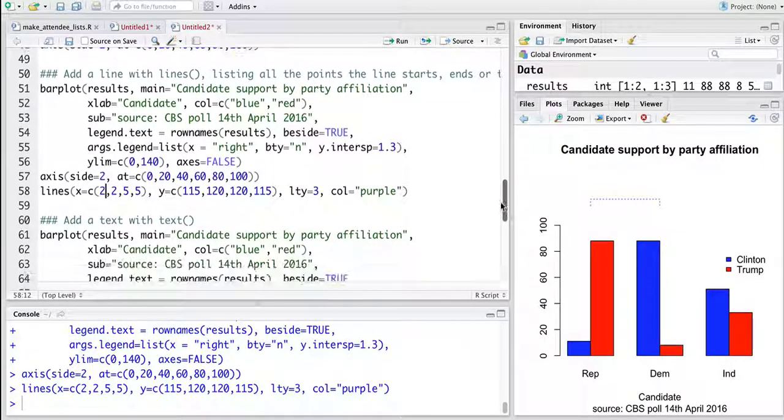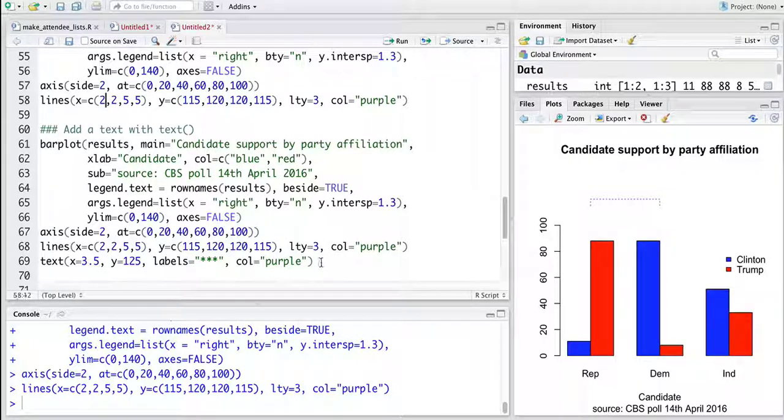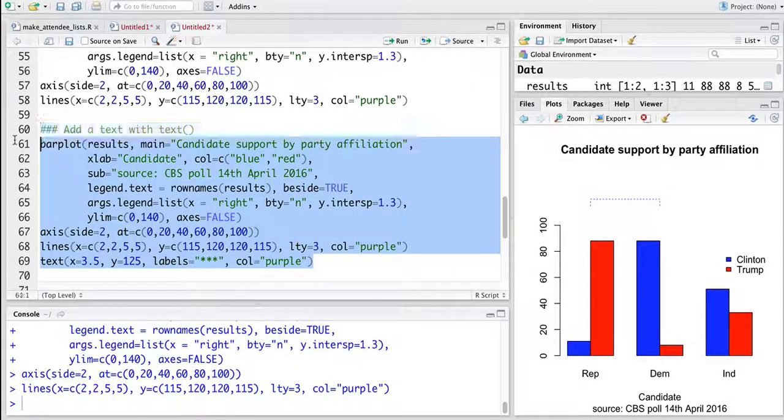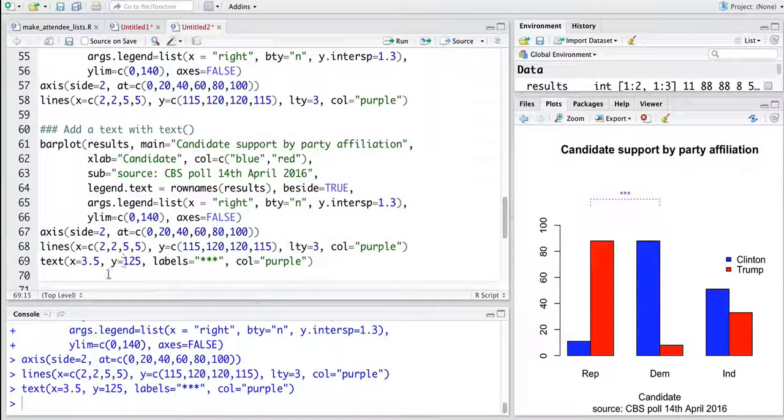So you can draw ad hoc lines in by giving the points along the line that are start points, end points and turning points. I can also add text by much the same principle, by specifying the start point of text. And in this case, if I add the same bar plot, axis and lines, but I add text saying put it at x 3.5 and y 125, so it's a bit above the main part of the line I drew, and labels is the actual text I want to put in, in this case 3 asterisks.